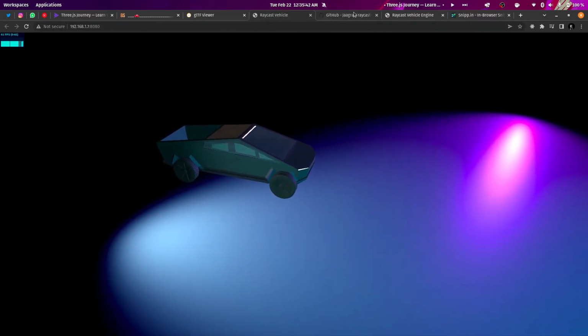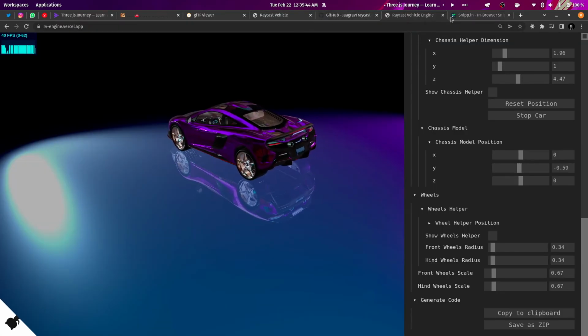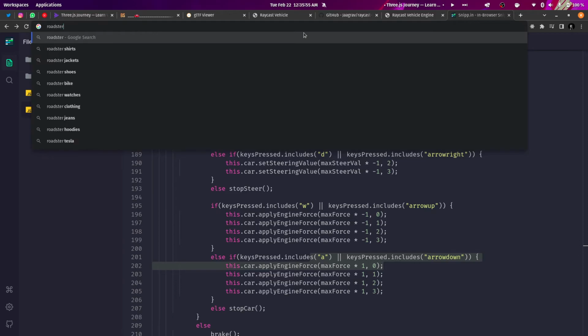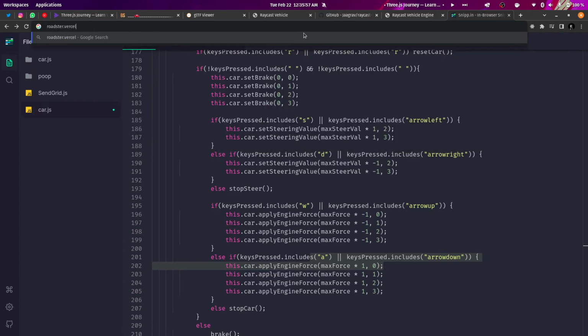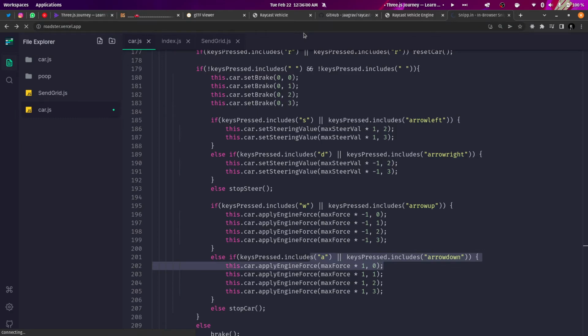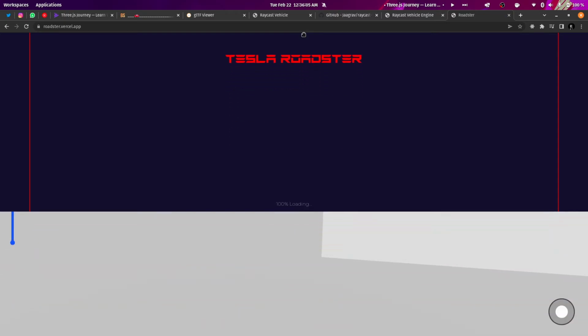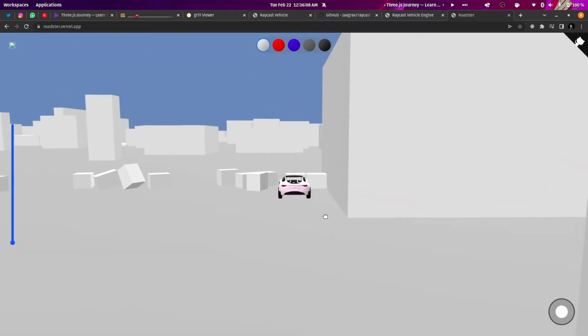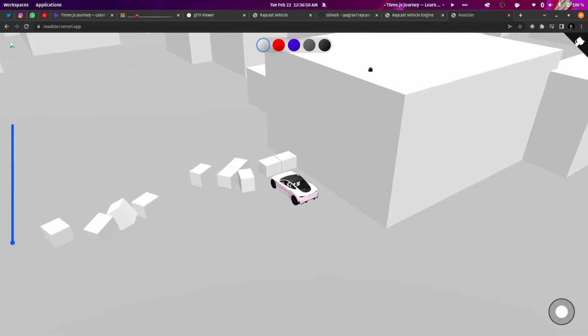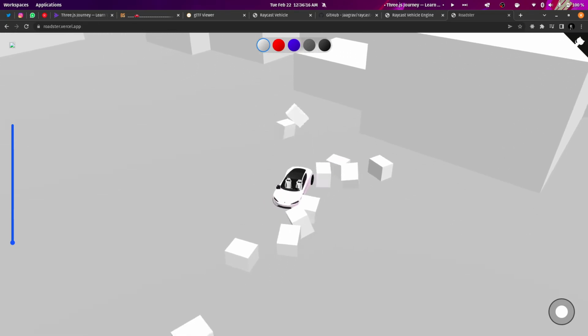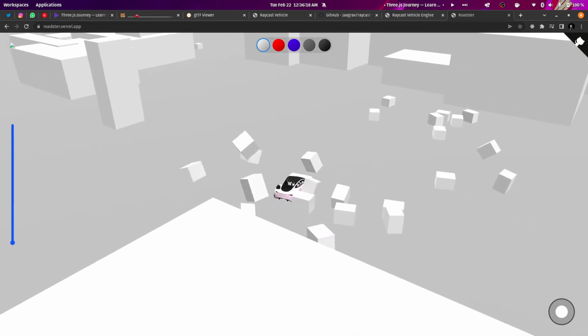And other than this, I also want to show you one of the projects that I developed just for fun, and it took me just 6 or 8 hours to make this website. It's called Roadster.Vercel.app. If you don't know what this website is, it was developed using the Raycast Vehicle Engine as well. I used Raycast Vehicle to make this Tesla model, a Tesla Roadster. Yep, I love Tesla.